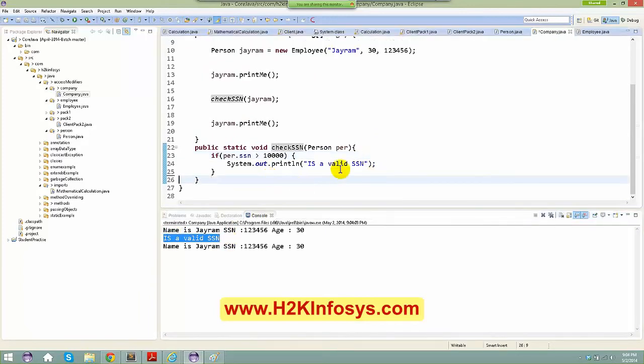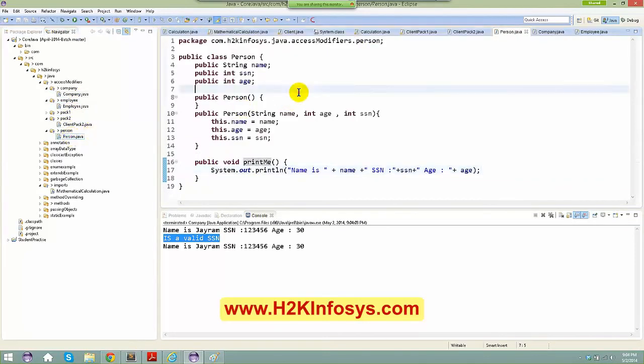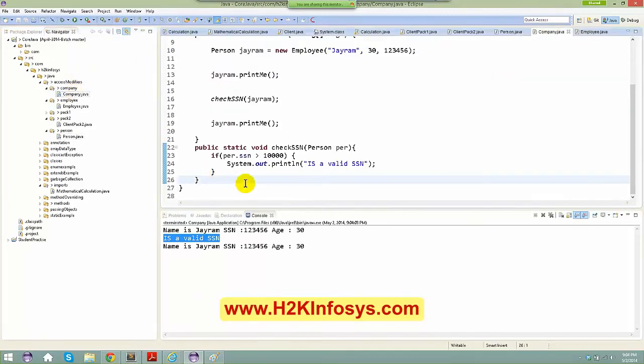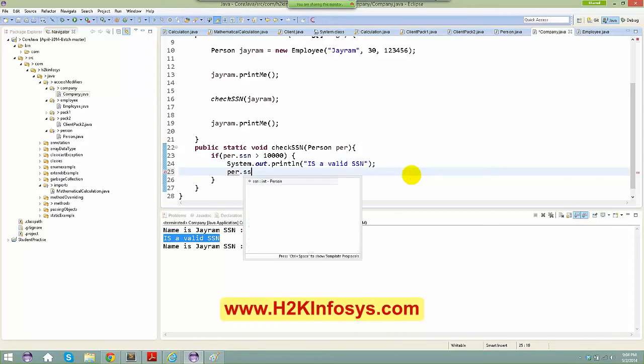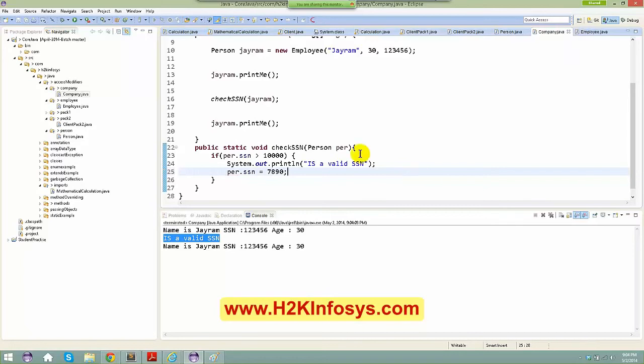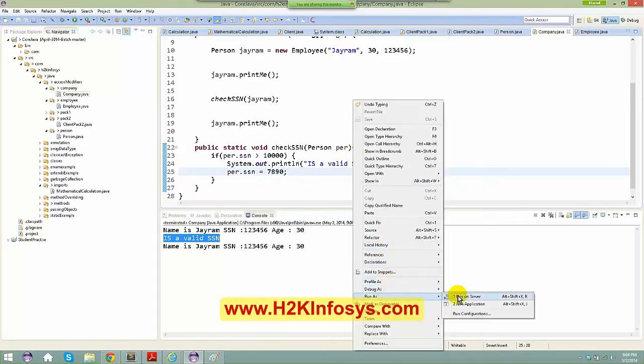But when an employee creates a person here, right? He has complete control of a person on what he can do with this person object, right? So what this company does is, he does some mischievous things. If your social security number is greater than 10,000, I'm just saying person dot SSN equals 7890. Now right click, run as Java application.